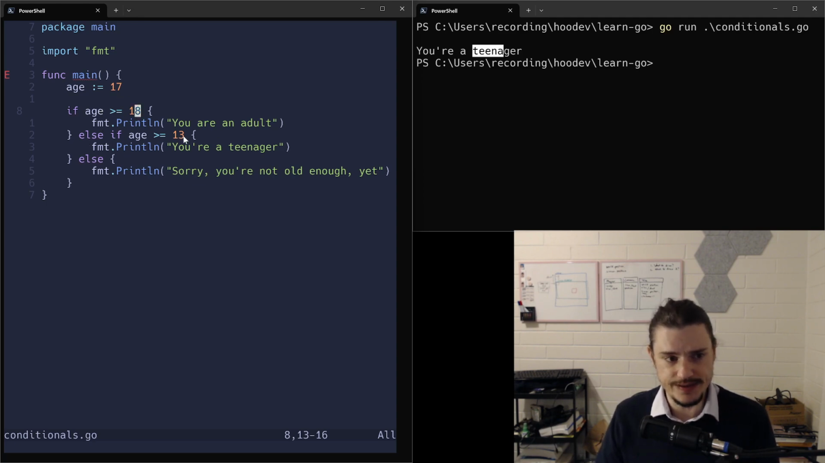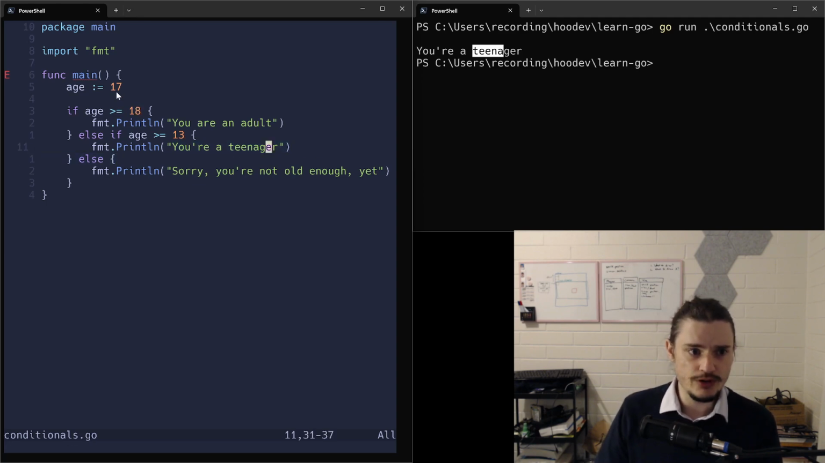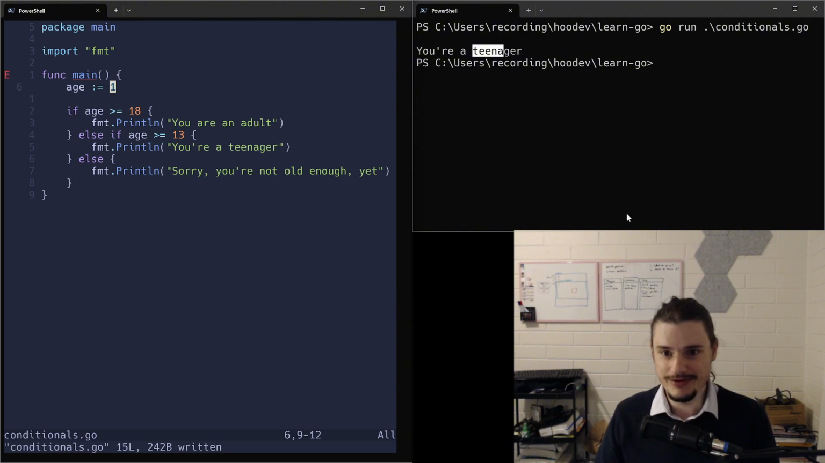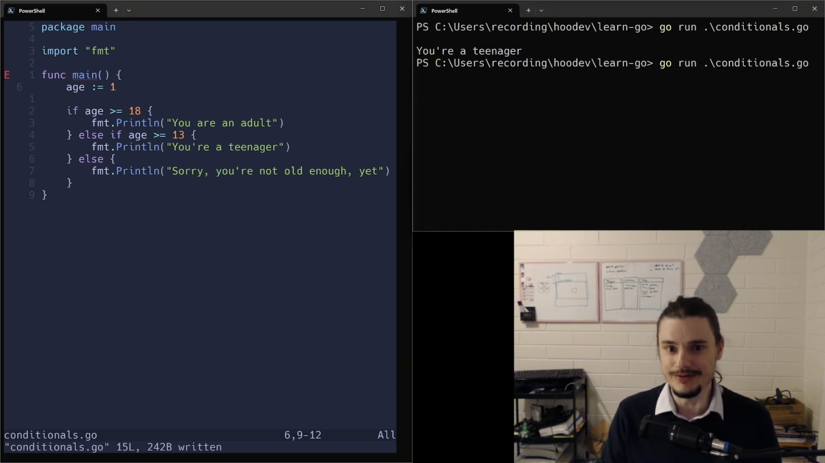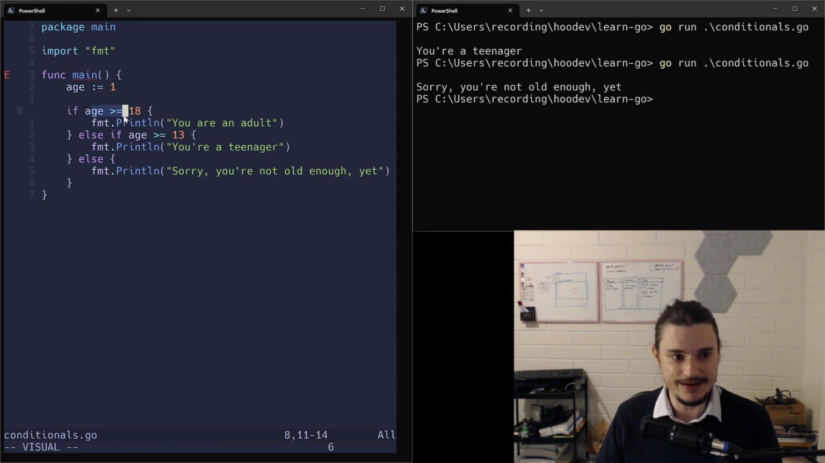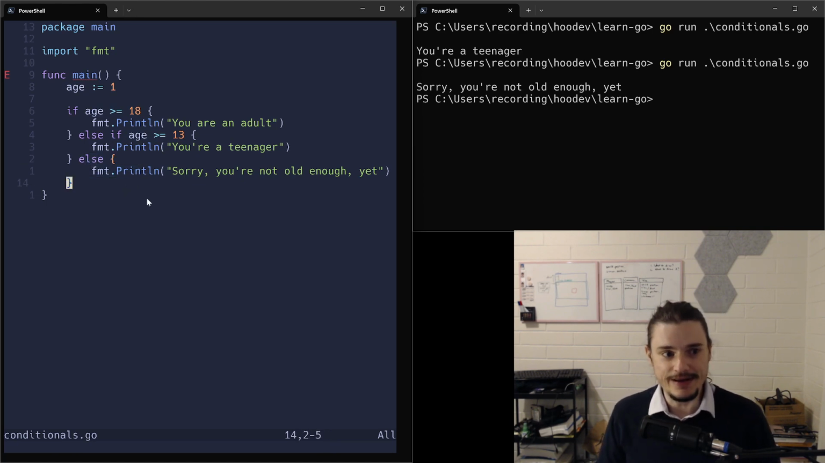Greater than or equal to 13. Yes, that's true. Okay, evaluate this one here. All right, let's go and do the final check. So, again, a 1-year-old is not going to be able to run this program, but if they do, it will say, sorry, you're not old enough yet. Here you can see it evaluates this false, evaluates this false, and then the last one by default will just run this here. So that is our if, else if, and else statements.